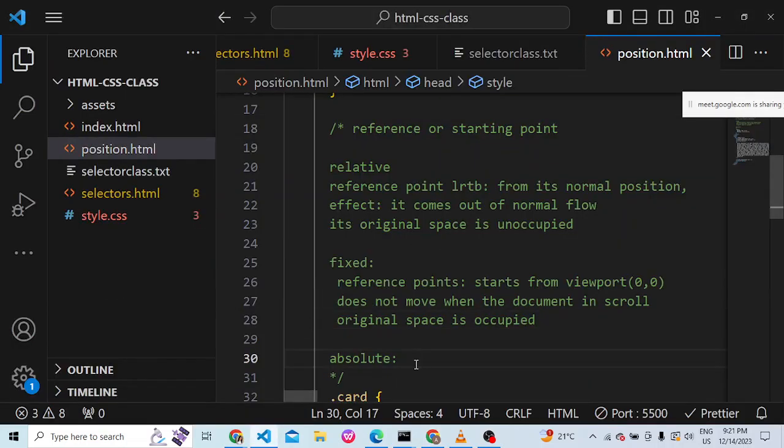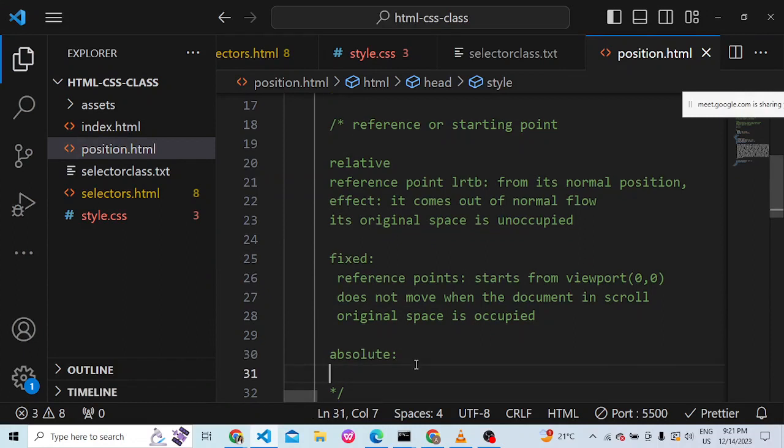The value is absolute. Again, with absolute also we can move the elements, or we can position the element basically wherever we want from its normal position. Here also again, using left and right we can place it. Again, what is the reference point? For this also it is viewport 0, 0.